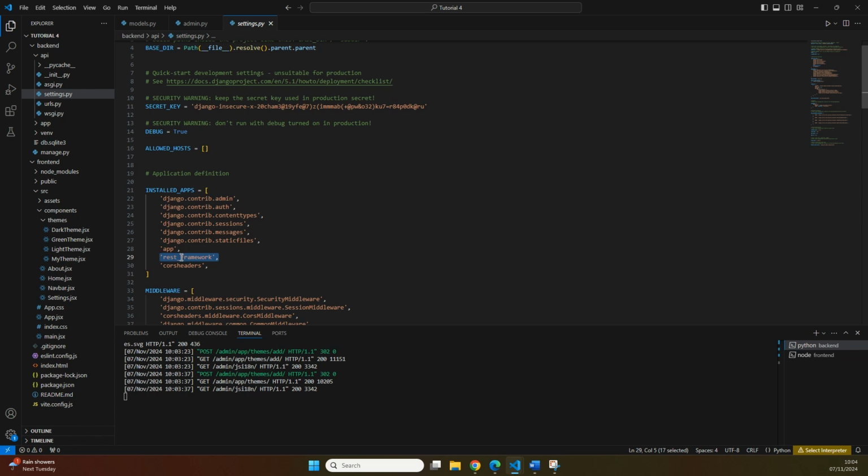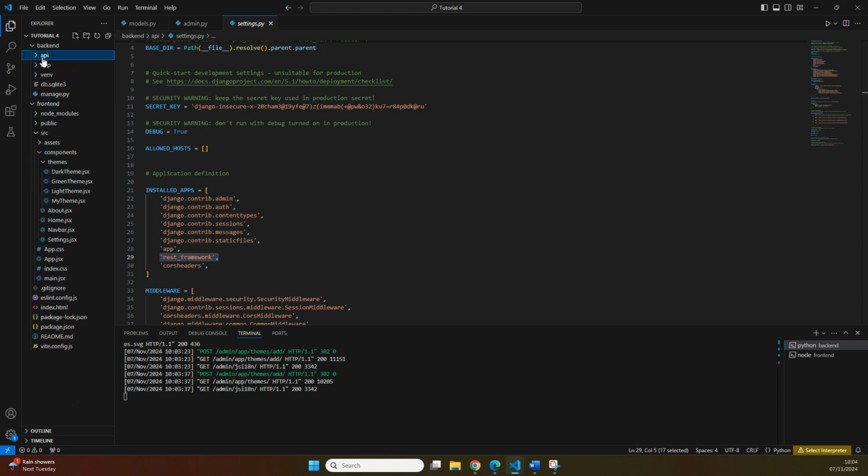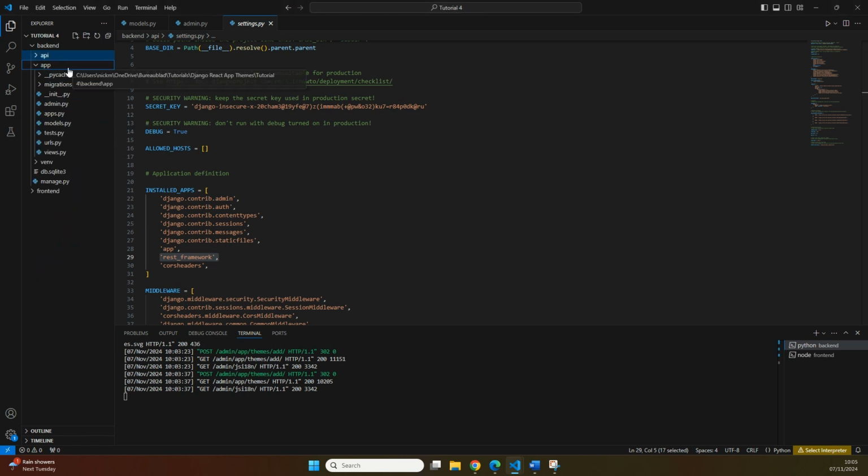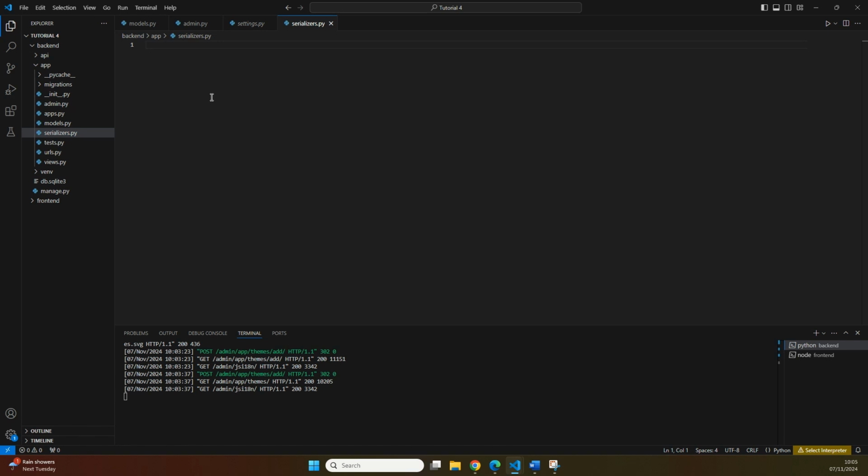Now, as explained, we need to create three main things for bringing data from our backend to our frontend, and that is a serializer, a view, and also a URL. And we're going to be starting by creating the serializers. So let's go to our backend and then to the folder of app. And in there, I'm going to create a new file called serializers.py. Now in here, I want to create the serializer for the themes and also for the active theme so that I can bring both of those to our frontend.